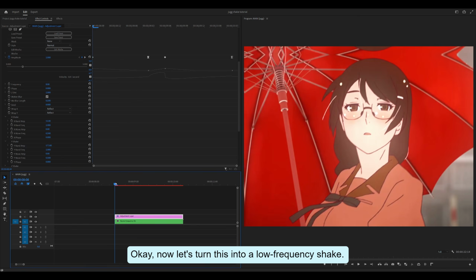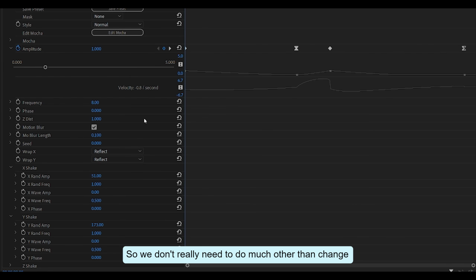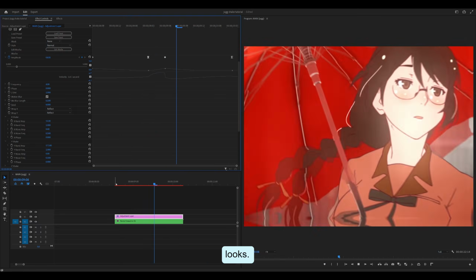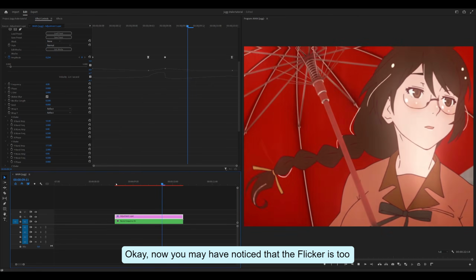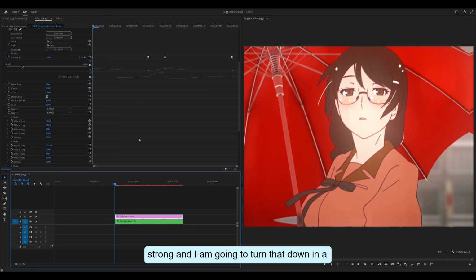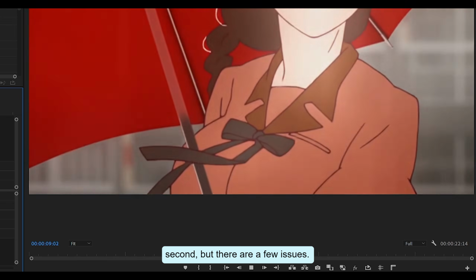Okay, now let's turn this into a low frequency shake. So we don't really need to do much other than change the frequency at the top to something lower, like 4 or 6. So let me try 4 for now and see how that looks. Okay. Now you may have noticed that the flicker is too strong, and I am going to turn that down in a second, but there are a few issues.